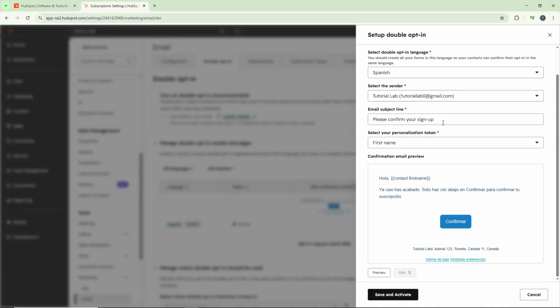Then input an email subject line. This is the subject line that will appear when subscribers receive the confirmation email. Make it clear and compelling so recipients understand they need to confirm their subscription. Something straightforward like "Please confirm your subscription" works well.